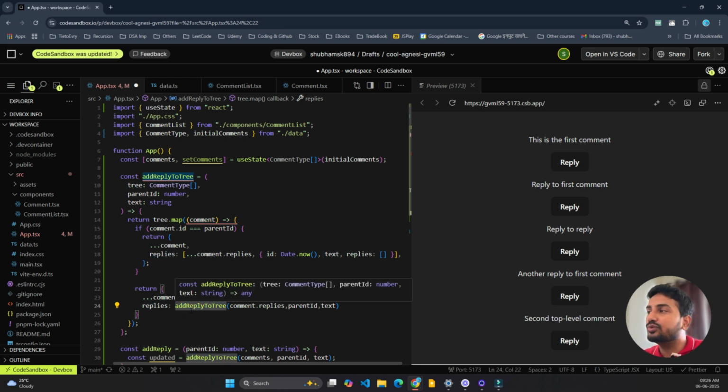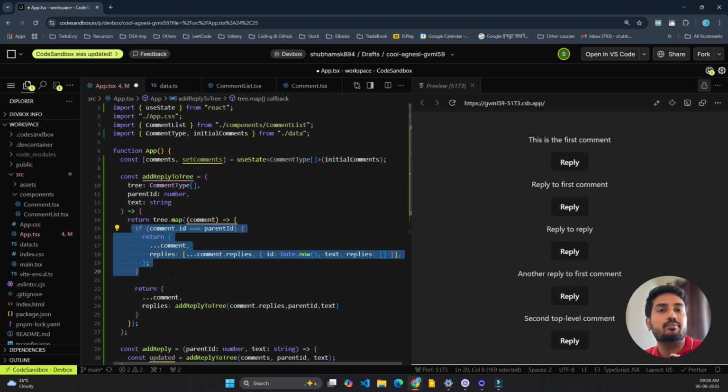Okay, we need to go to the first comment's replies, then the second comment's replies, and then the third comment's replies. For that we need this recursion step. We are using this addReplyToTree again on the replies of the top level comment, if this condition is not matching at the top level comment. So that's the reason behind it.